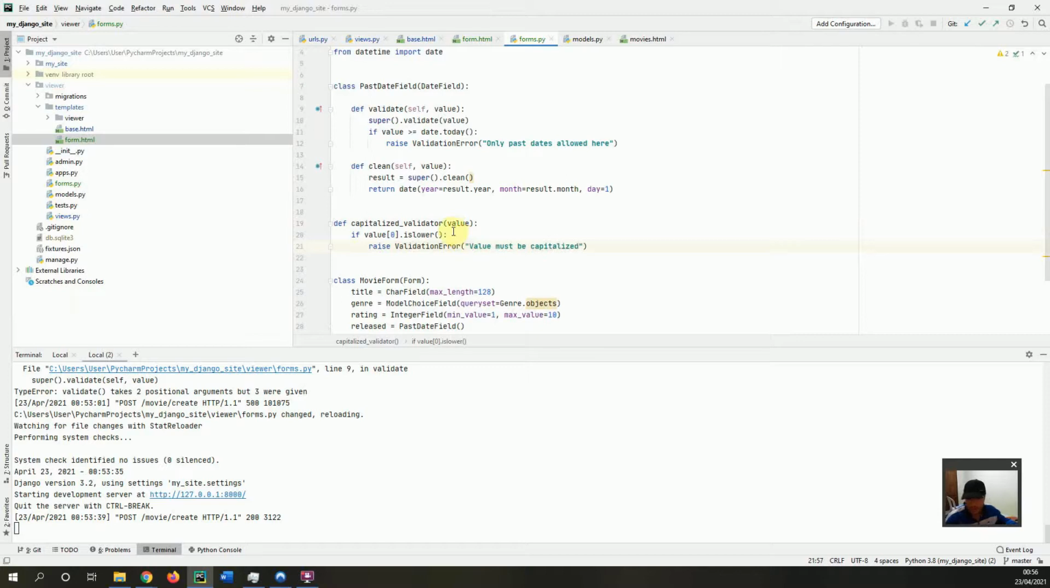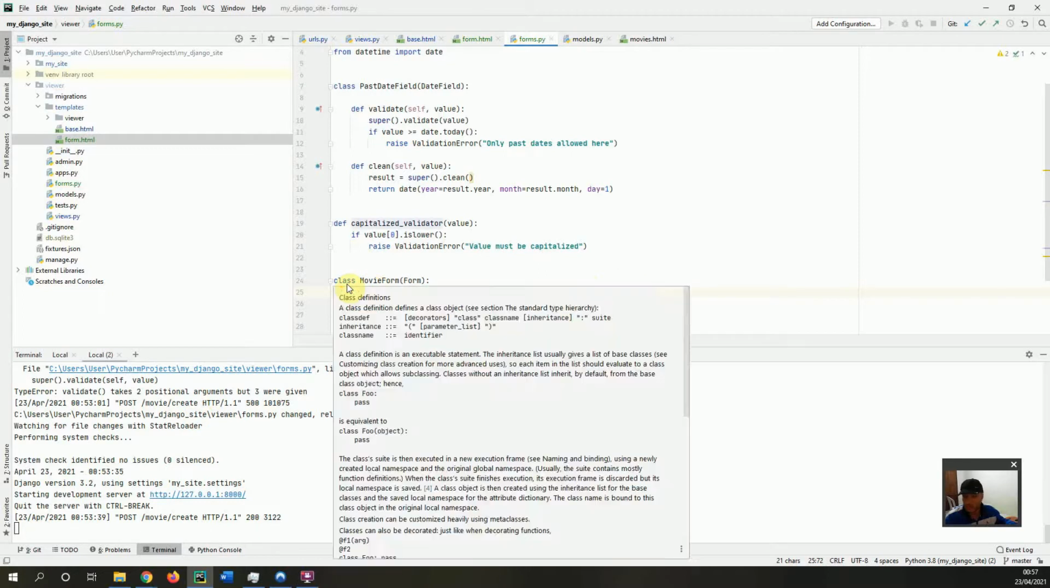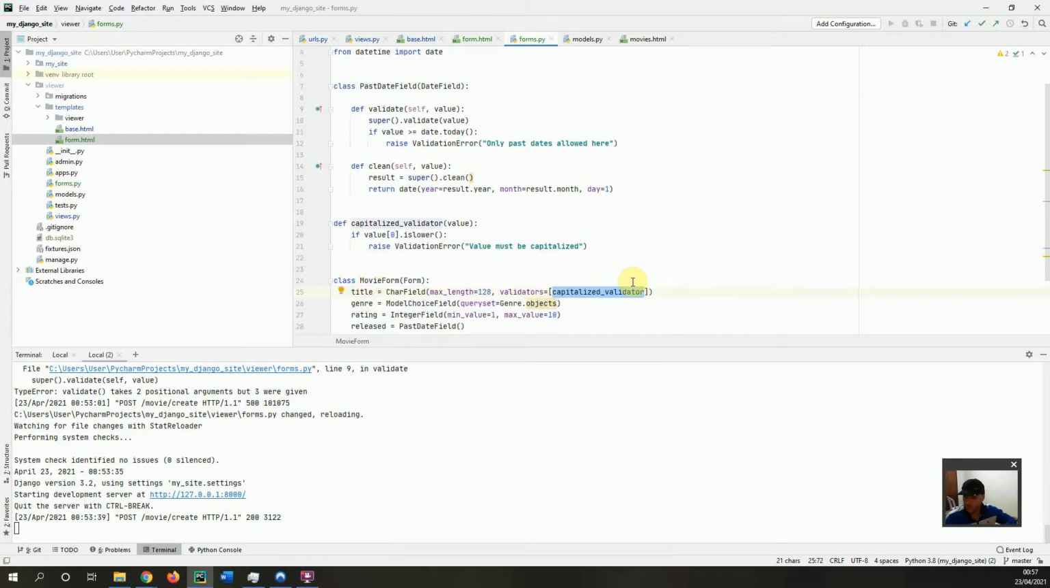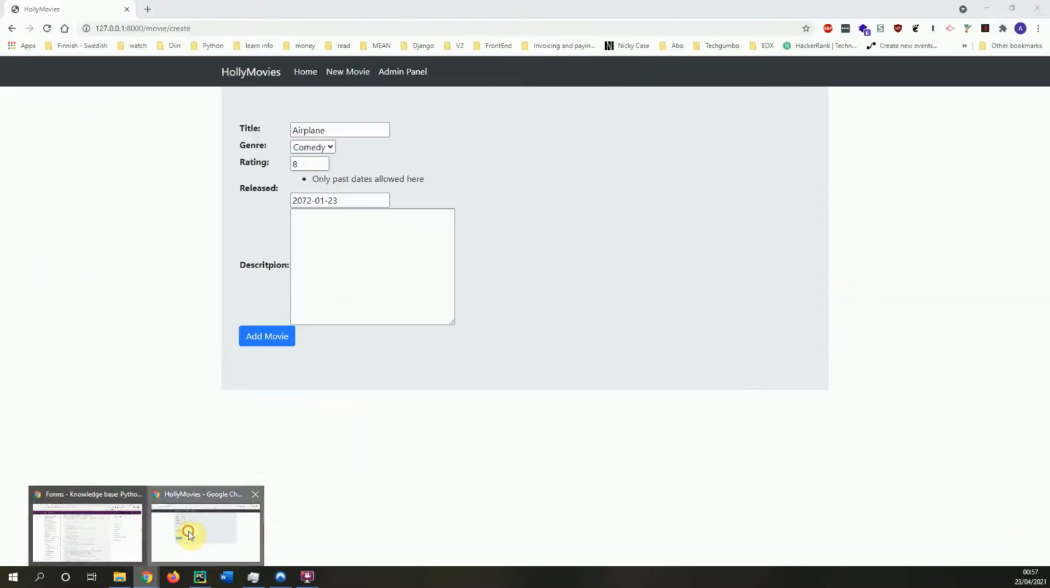And what does that mean? I mean, we're coming here to this title, and we're going to use this capitalized validator. So validators, and one of them is going to be this capitalized validator. So pretty good now. This means that in this title field, any value we write there should have the first letter capital. If it's not, the form will not be accepted. So let's come here and try that.